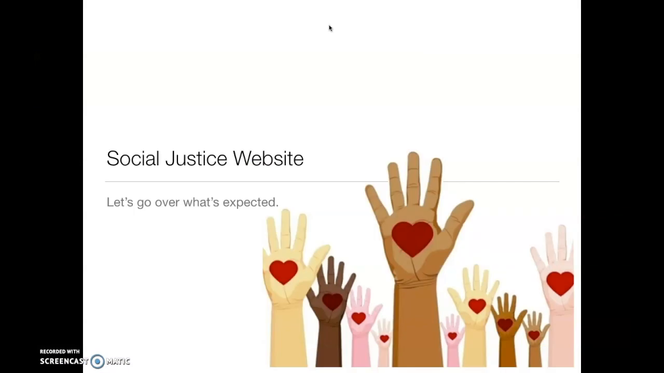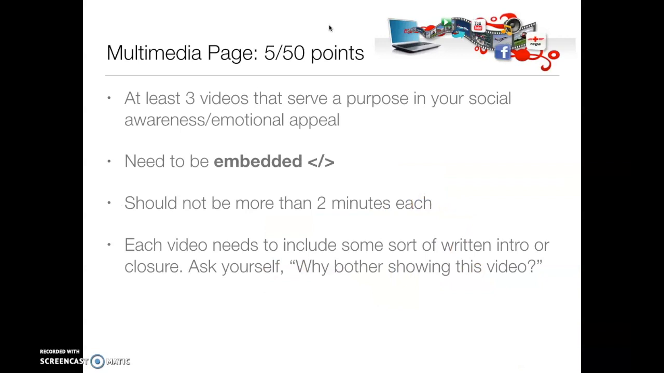Okay, let's continue talking about the website. We're going to move on to talk about the multimedia page and the social media page. So the multimedia page is not worth quite as much as the other pages, but it is still really important. As you know, we live in a very visual society, and so people like to watch videos.